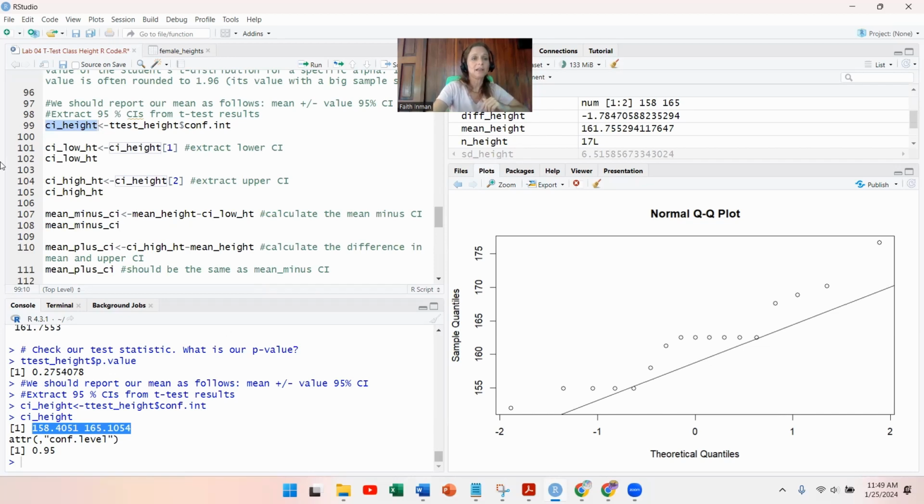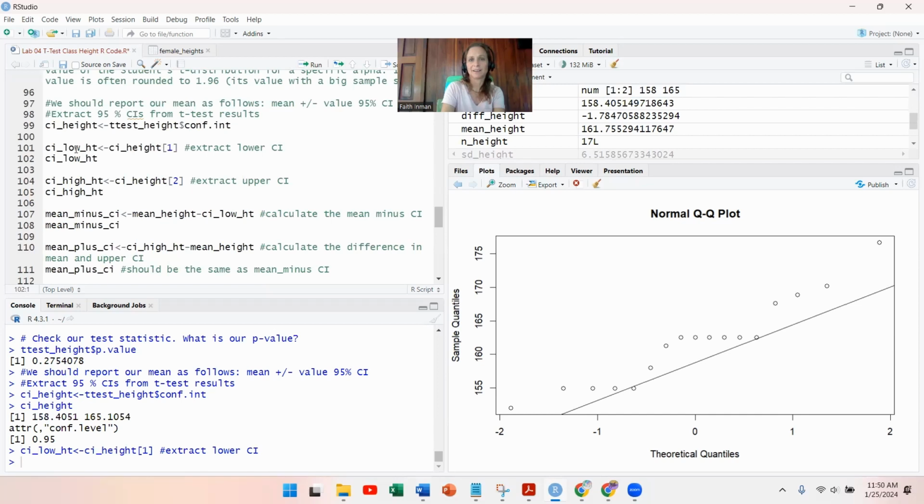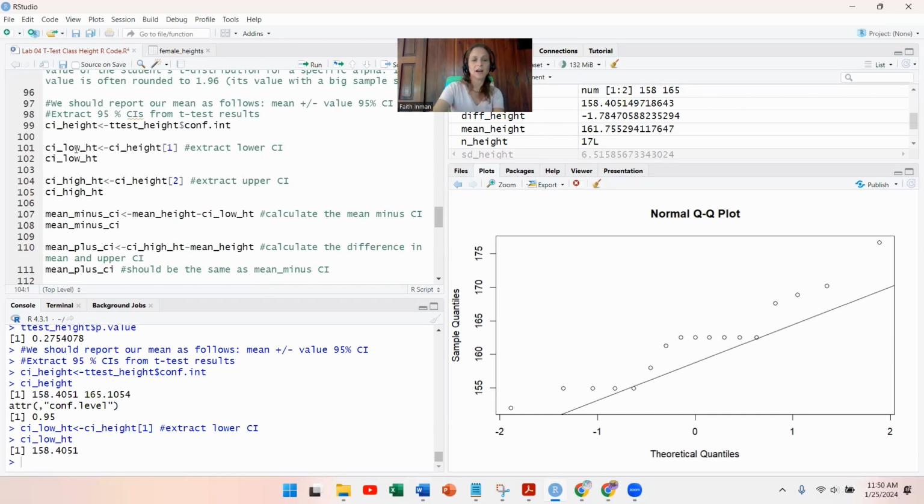So what we do is we say that CI height, right? This is where we put our confidence intervals, square brackets 1. And what that does is it takes thing one from that object and puts it in another object called CI low height. And you can see there it is, 158.4. It takes that lower confidence interval and puts it into CI low height. And part of the reason I'm showing this to you now is so that you see a little bit more about how to use this tool of the square brackets to extract things out of data objects in R.